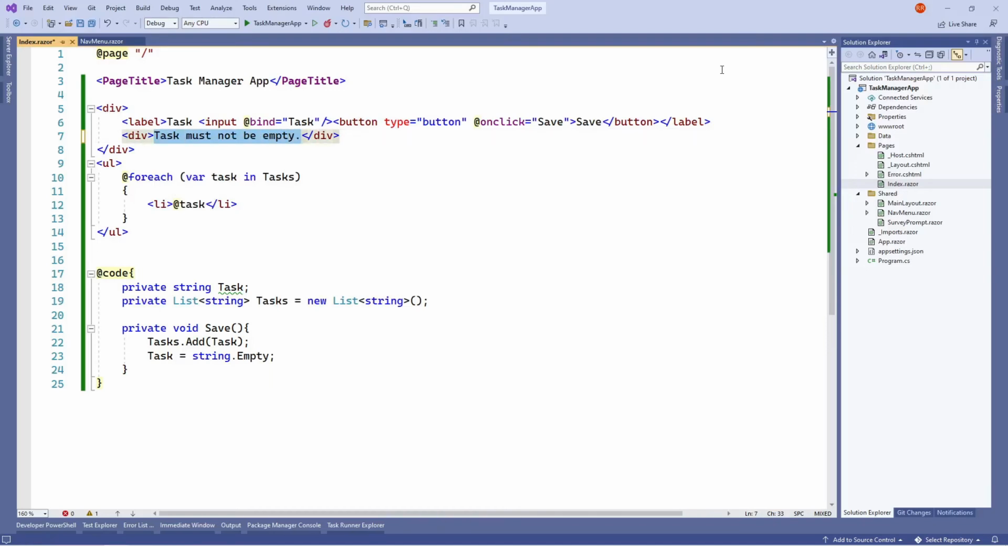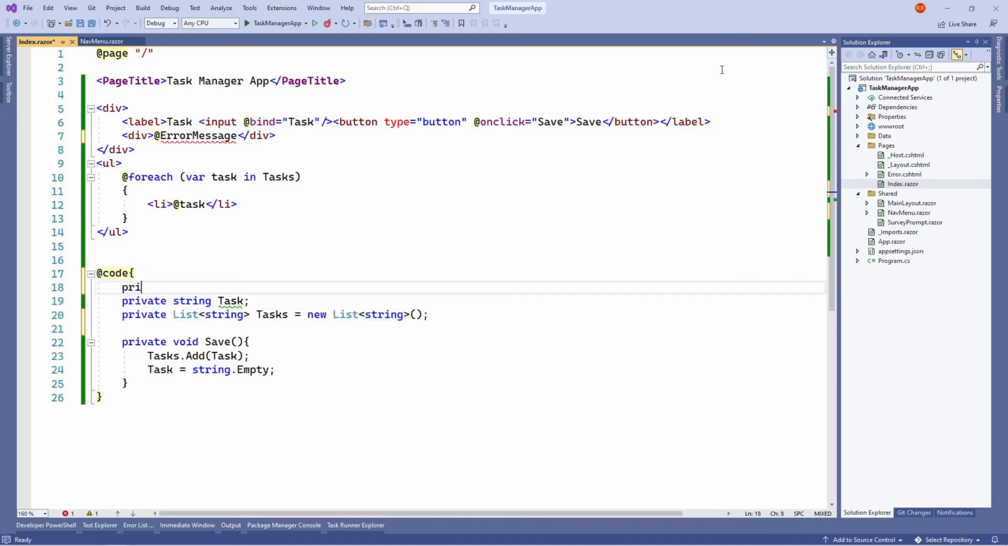Error message. Let's say error message. Okay, let's define our error message. Let's put it here on the top. String error message. Okay, now let's add some validation.